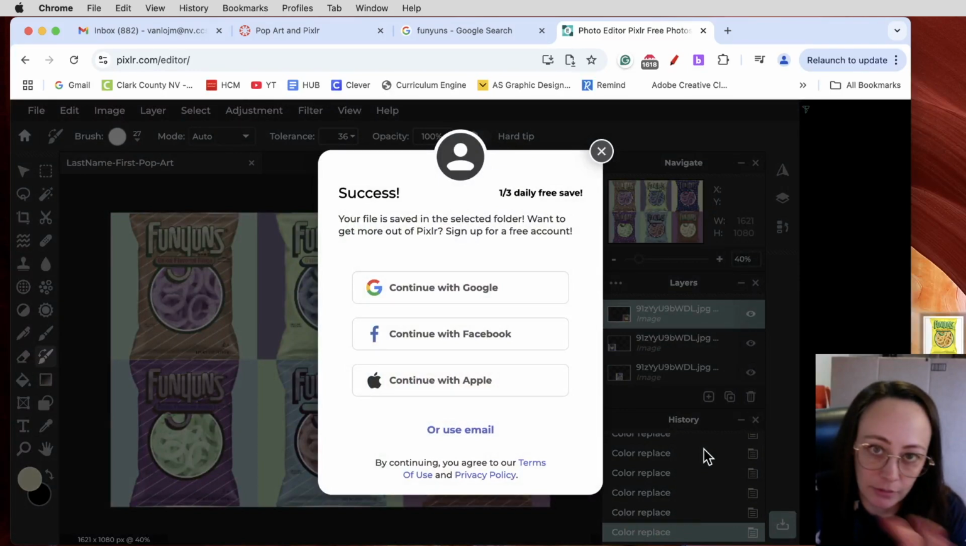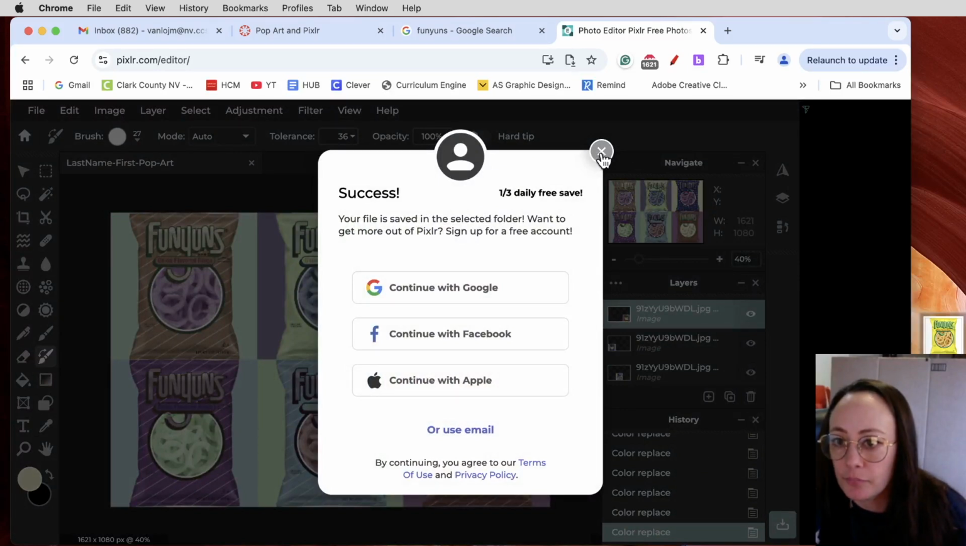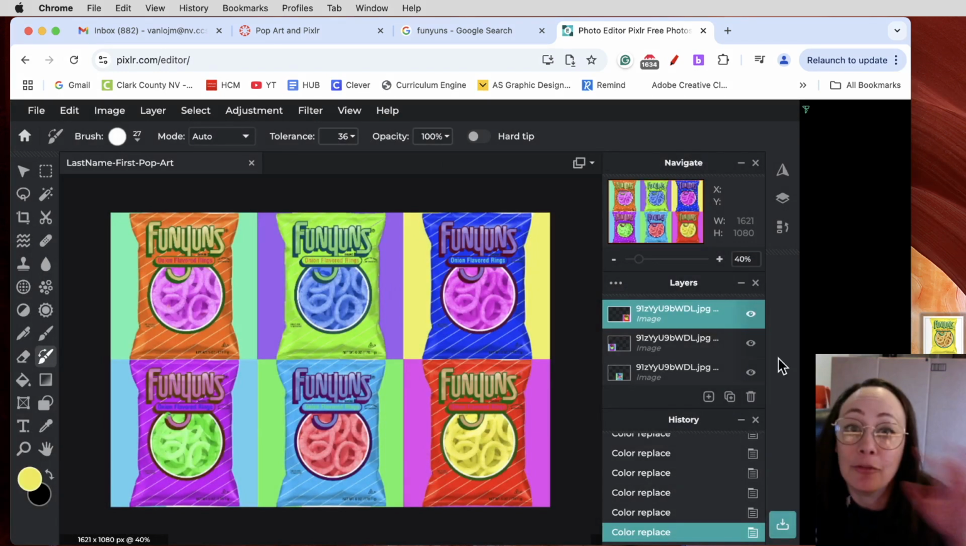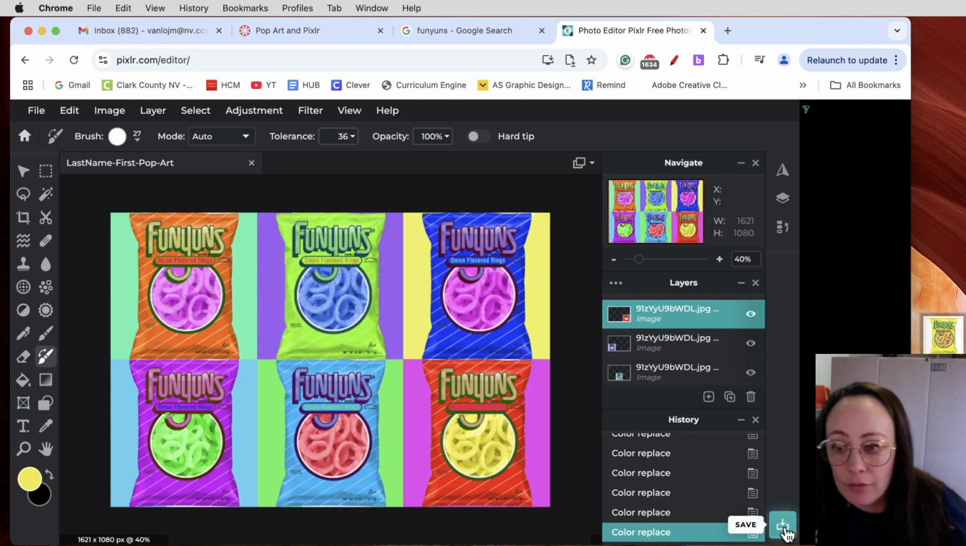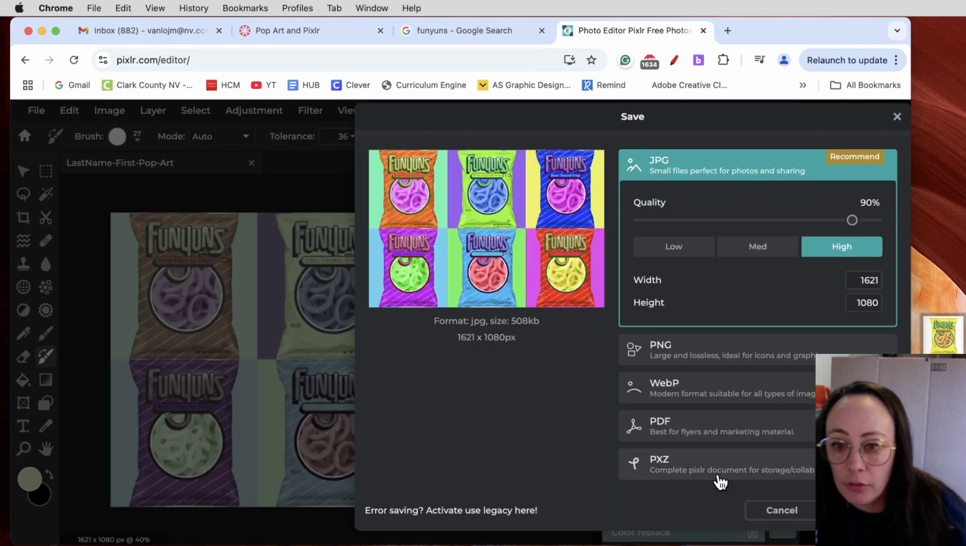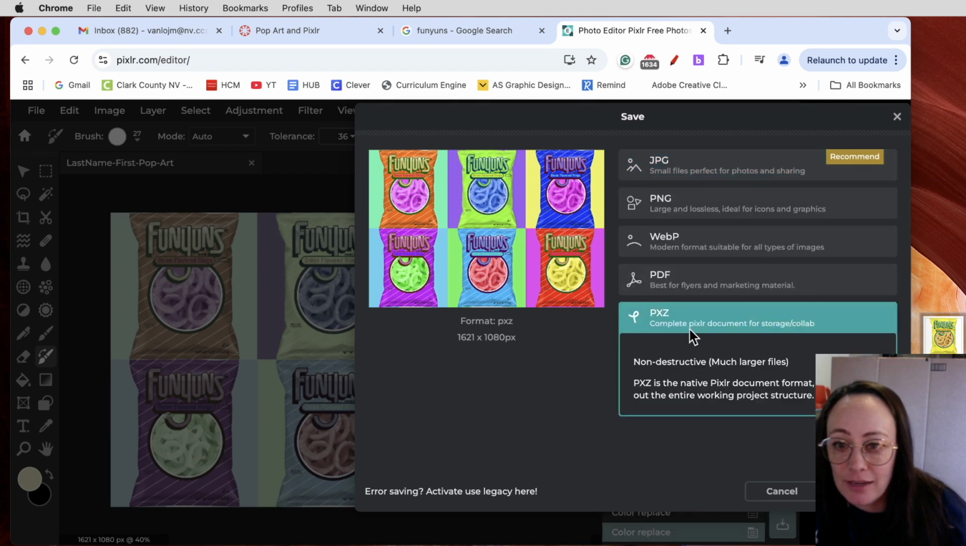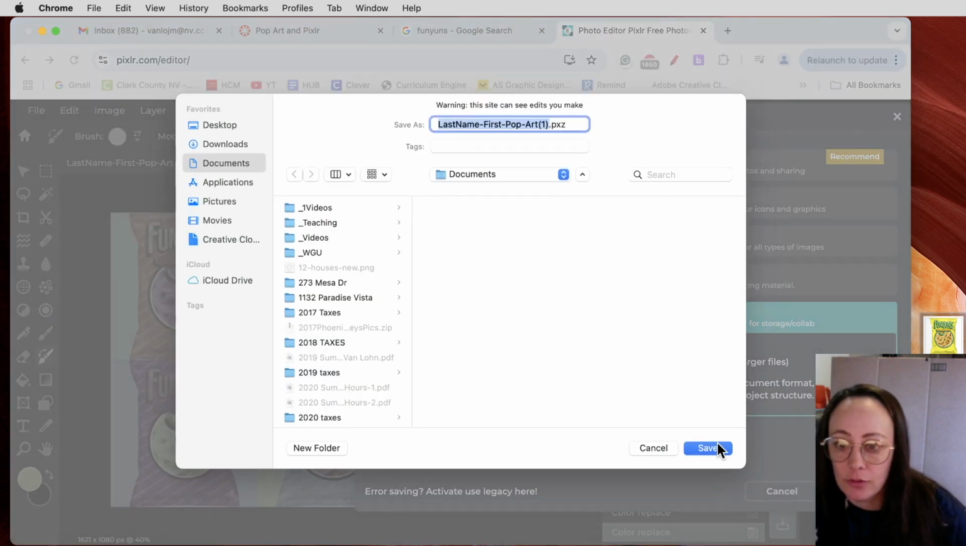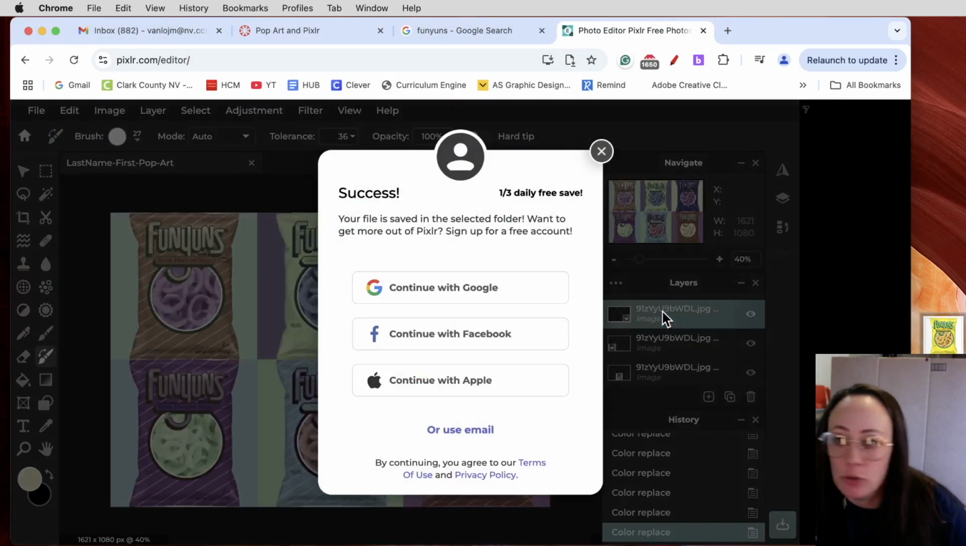It might not ask because it's a Chromebook. It might just have you save it. Okay? You have to save. If you don't save, it will be deleted the next time you try to get on. So if you're not done, you can click download and click PXZ, and that will save it as a Pixlr file so that you can come back and keep editing it later. So if you click that, you could save it as a PXZ, but you can't turn it in as a PXZ because I won't be able to see it.